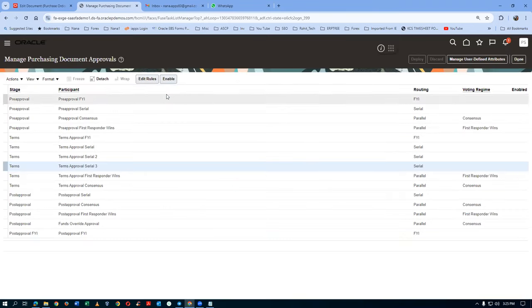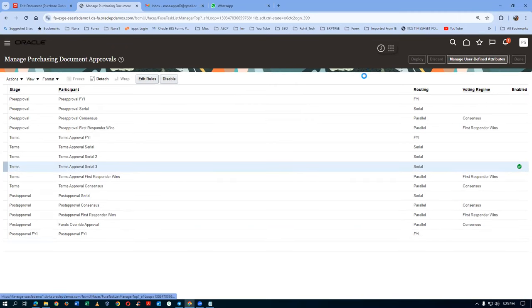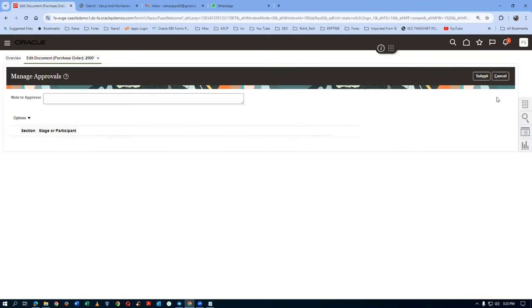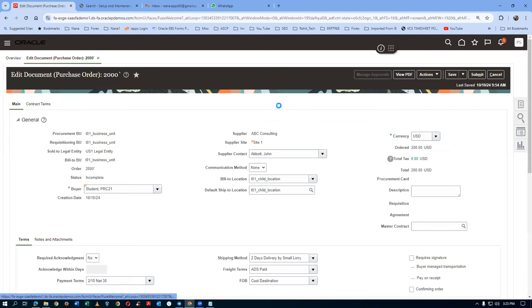Now, if I click on it, it will not enable it. Now, if I click on enable, the tick mark will be coming. It is not enabled. Now, if I click on done, and then go there. Now, here, go there. We click on it again. Now, if I give a cancel, and then click again on manage approvals. We'll now see whether the application developer is coming or not.